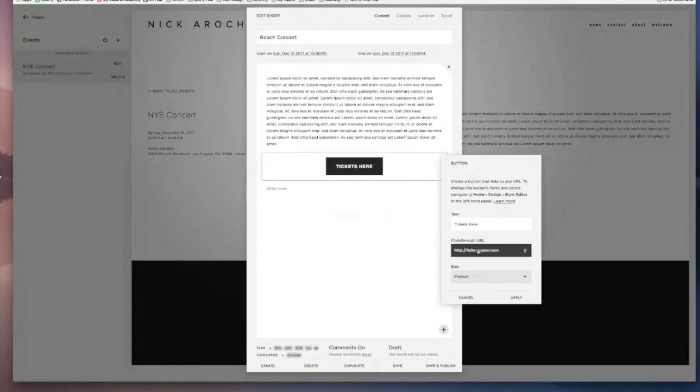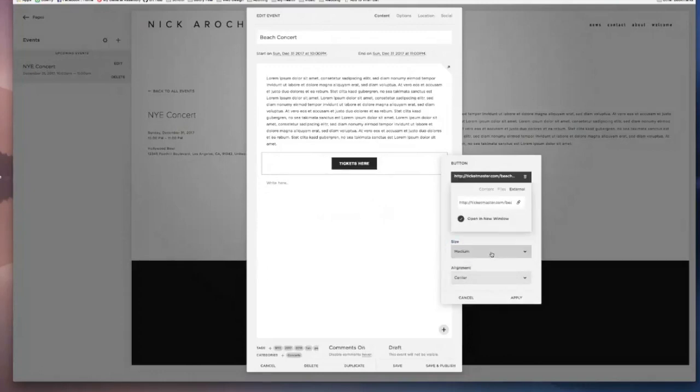It's a different link though, right? So I'm gonna change my link. Ticketmaster.com/beach concert. And then, by the way, you can change the size of these buttons, right? And you can style them. So I can have a small button, a medium button, and a large button. And then I can align it left, center, or right.